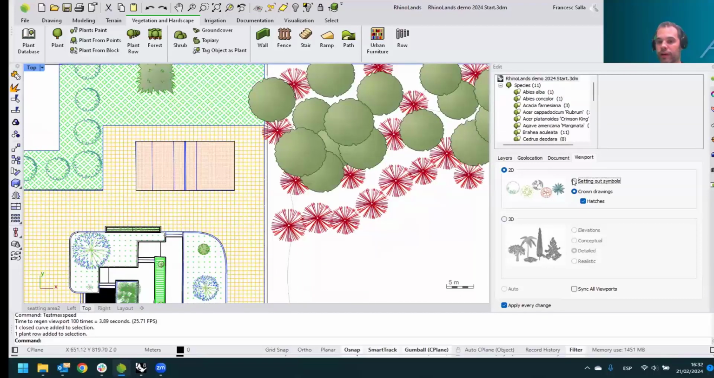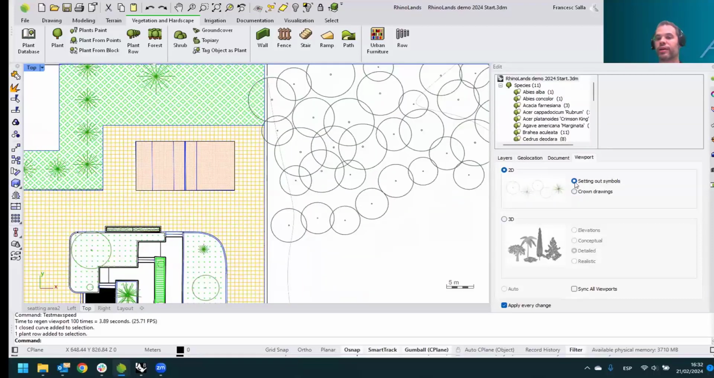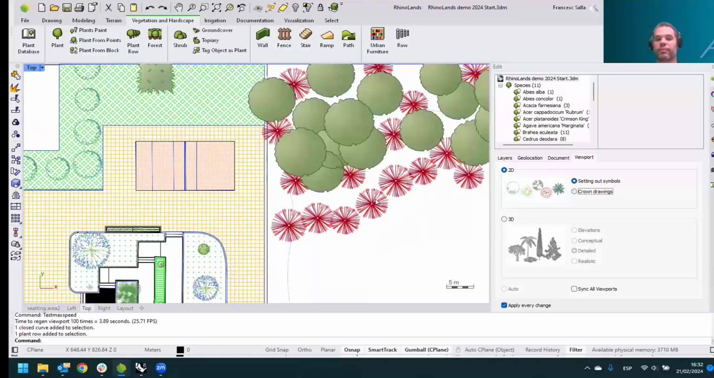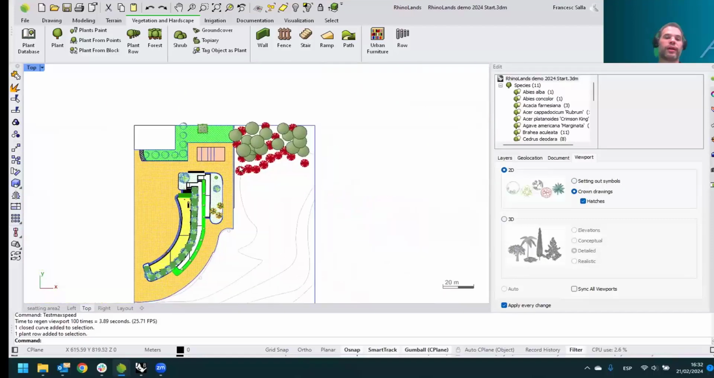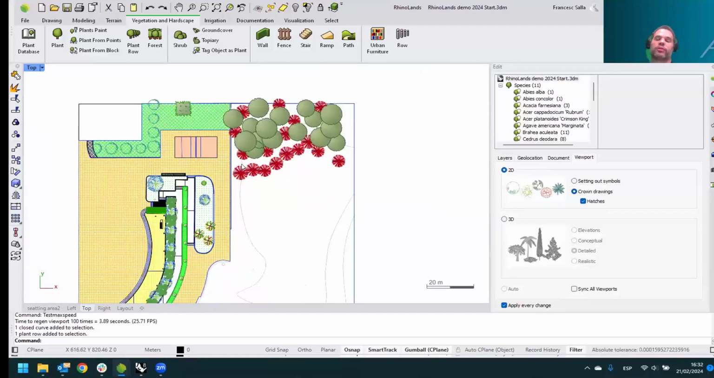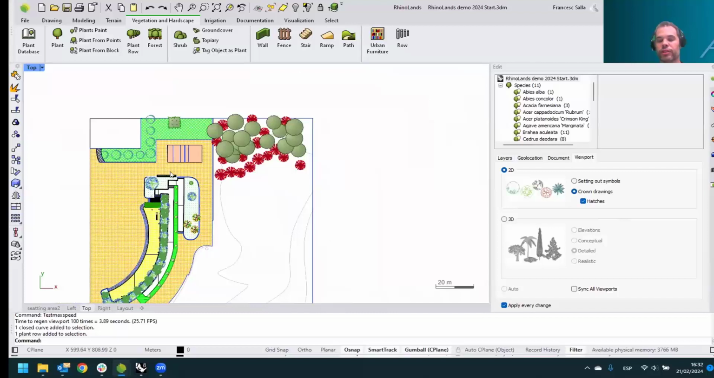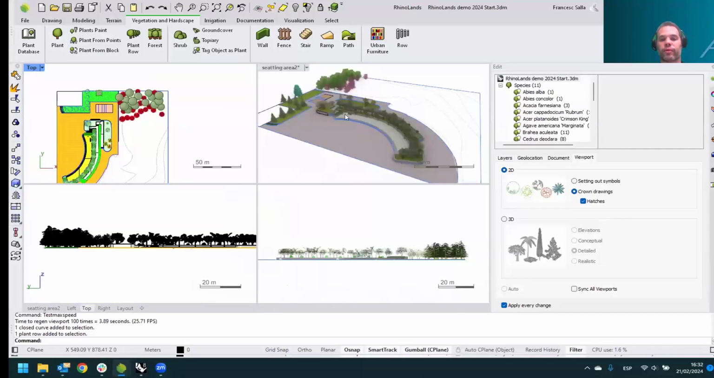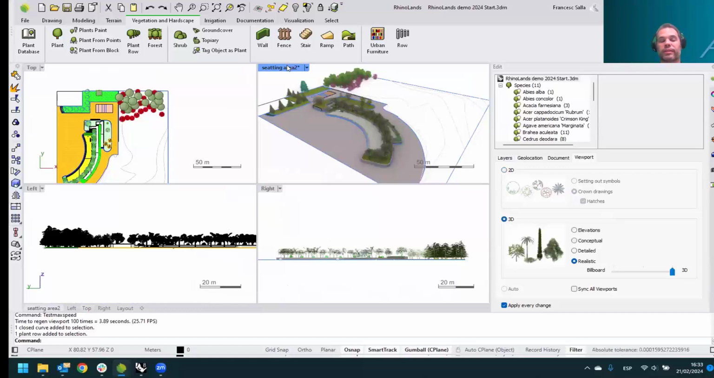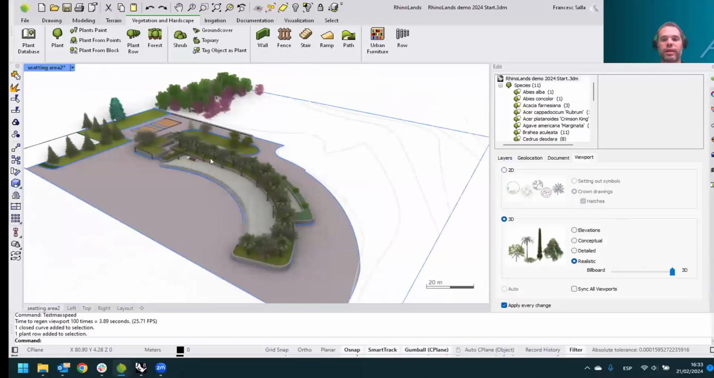We have the option also to switch to a setting out symbol here. So we can have different representations in each viewport, according to how we want to work. For example, if you want to work in 2D, maybe it's more convenient to show the 2D representation, or if we're in the perspective viewport, maybe we want to see everything in perspective.